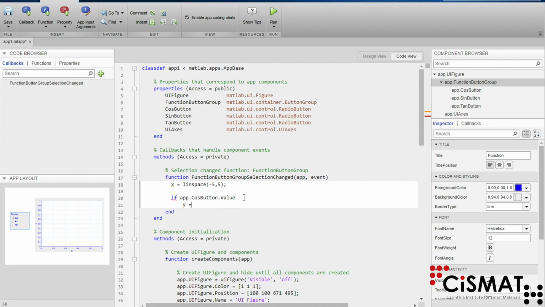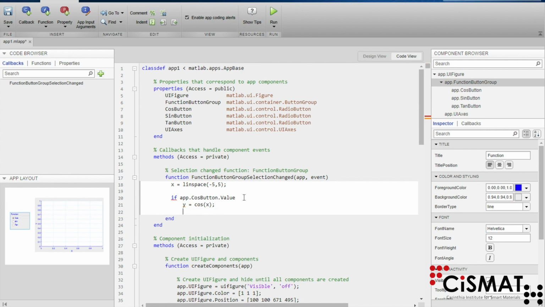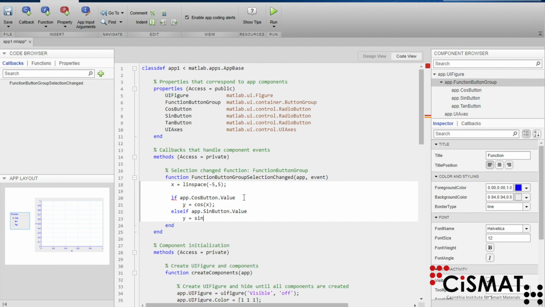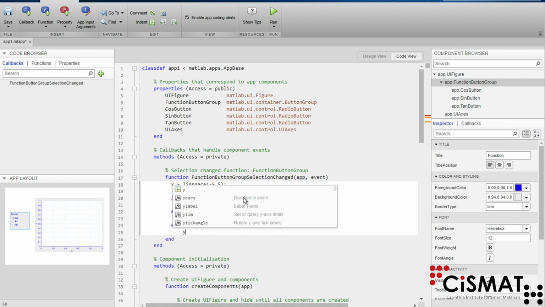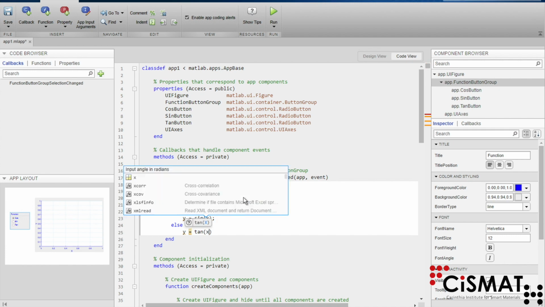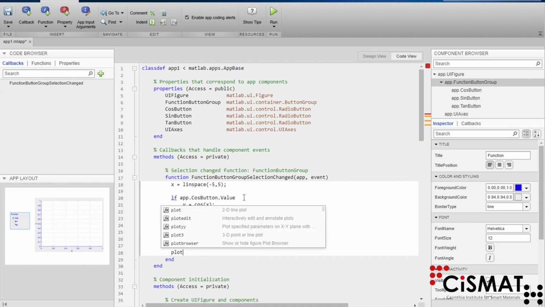If this condition is met, we will create a vector for the cos function. We will do the same for the two other functions. The syntax to know if a button is pressed is app, the name of the button, .value. Now we will plot the result in our axis component.